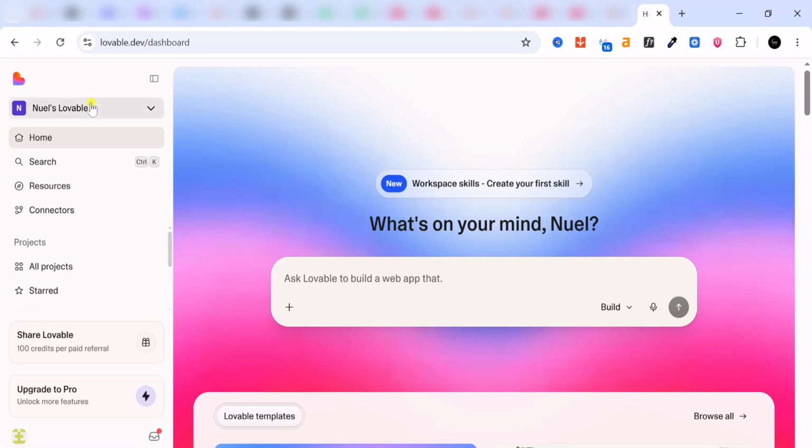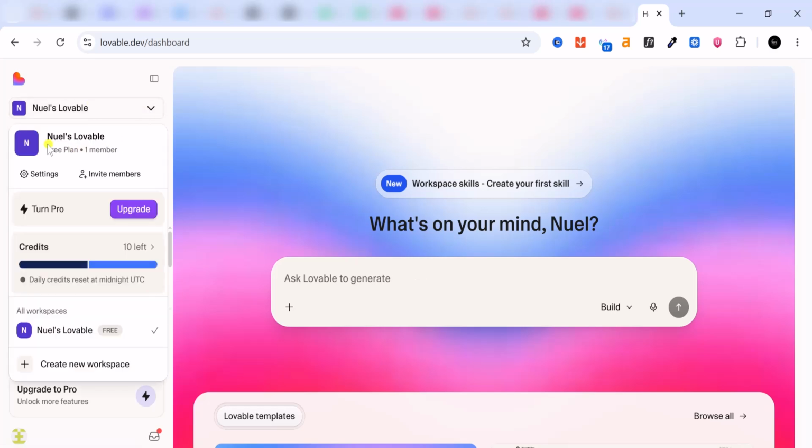So here, this is where you see your account information. As you can see, I am on the free plan, which means we are going to be working with that here. You can create another workspace, maybe for dedicated kinds of work and all of that.